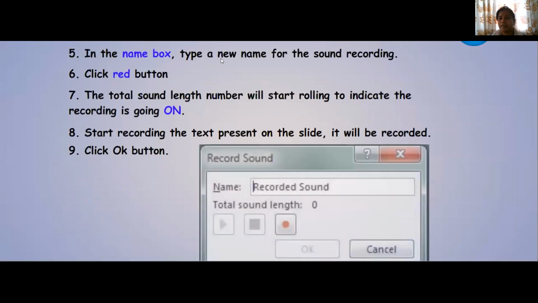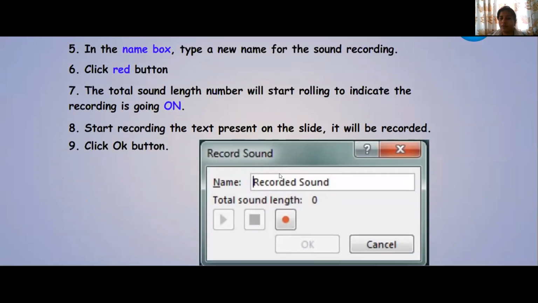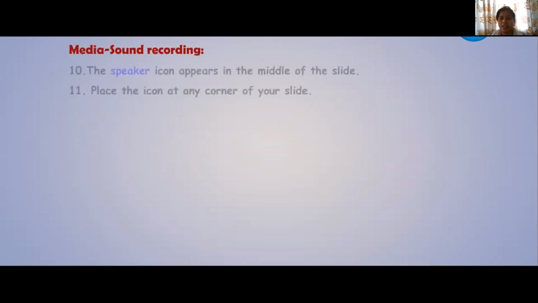In the dialog box, type a new name for your sound recording. As you saw, when I was recording my sound, this particular box came in front of us, and I gave the name as class 5 sounds, right? And then once you do it, you have to click on this red button and start recording your voice. Okay, this is how we put audio to our animations.